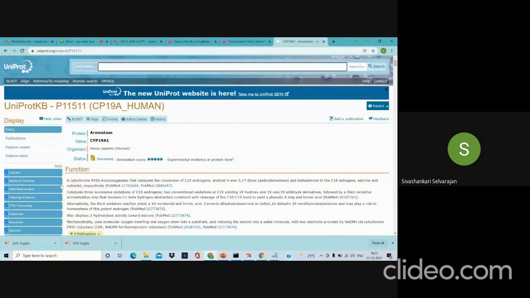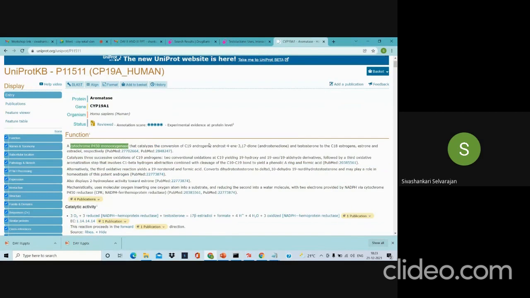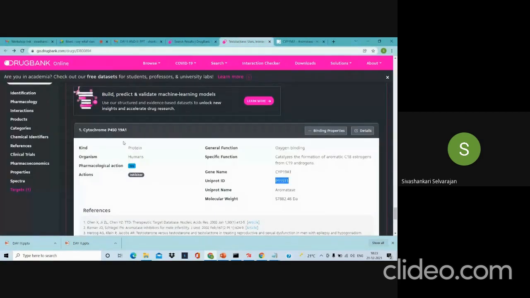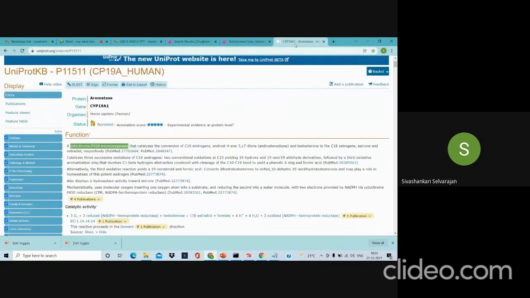See here, it has cytochrome P450 monooxygenase activity. There will be many synonyms for one particular protein, and each database maintains a separate name. So if you search using cytochrome P450 19A1, the PDB will not show you the exact protein that you require. That is why I request each one of you to note down the UniProt ID and go to UniProt, and from there fetch the protein structure. That is the simplest way.